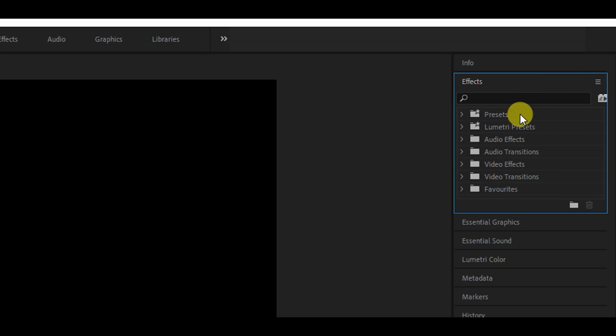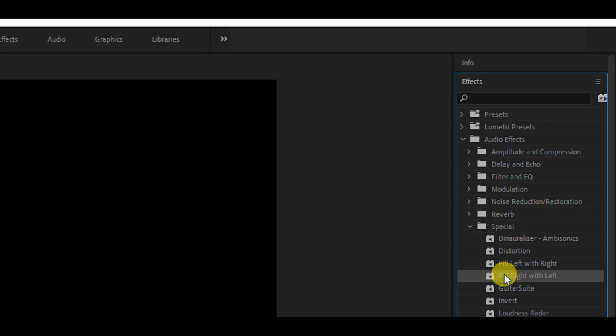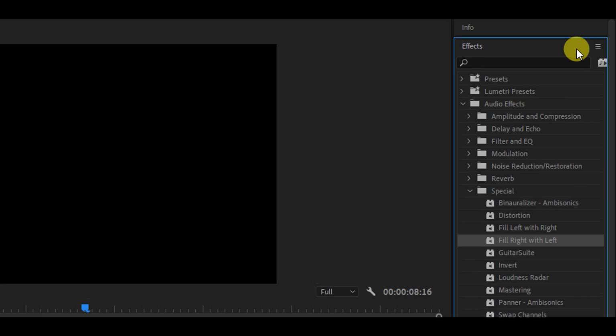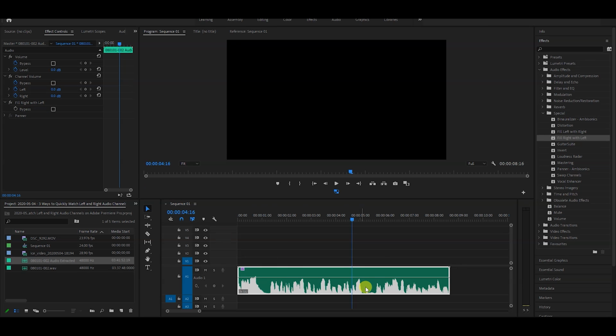Next, we're going to go into the effects panel. Then under audio effects, open up the special folder. And there you will find the fill right with left effect. Make sure your audio is selected. Then double click on the effect to apply. You shouldn't have to do anything else and your audio should now be stereo.